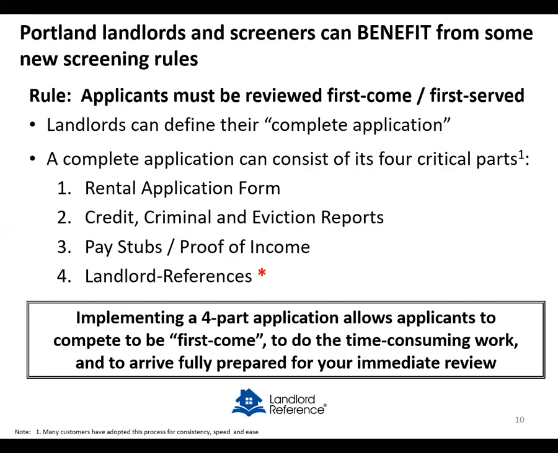The first rule there about the first come, first served. The nice thing is, as a landlord, you can define what your complete application is. So instead of just saying it's going to be the rental application form, somebody gives you that and then they don't give you anything else. They don't give you their pay stubs. They don't approve credit, criminal, eviction. They do not gather or have landlord references. While that happens, then everybody else in line may get frustrated and leave, leaving you with an empty line and probably a longer vacancy.